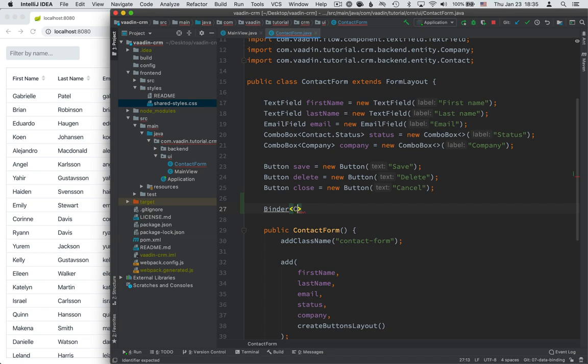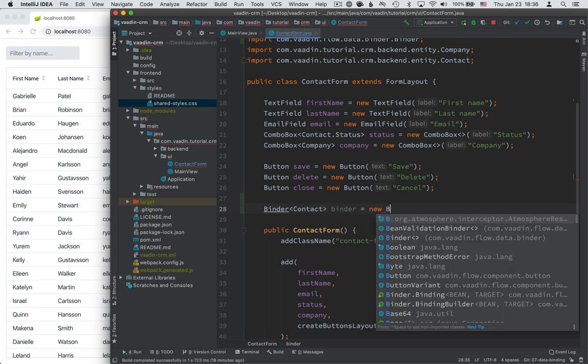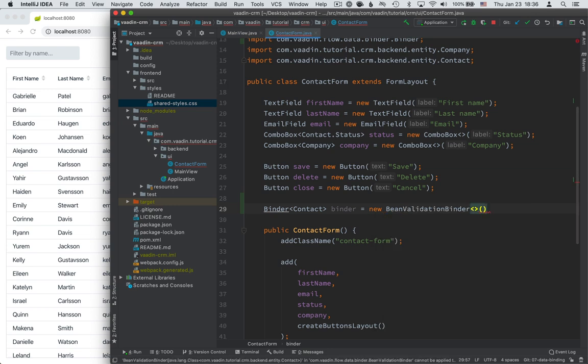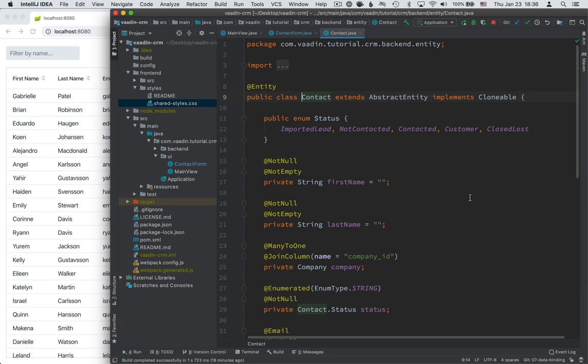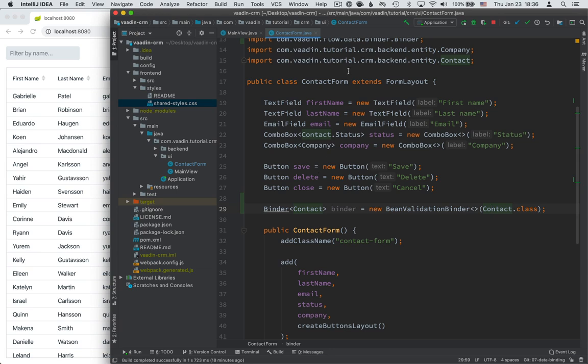This will be typed with the type of object that we're going to bind to. We're going to give it a name, binder, and then we're going to instantiate this with a new BeanValidationBinder, and we're going to pass in Contact.class here, like this. BeanValidationBinder is a specific flavor of binder that helps us take advantage of the fact that we have these bean validation annotations on our data object, and that way we can reuse those in our UI code as they are. So we'll get the same not empty validations and so on.